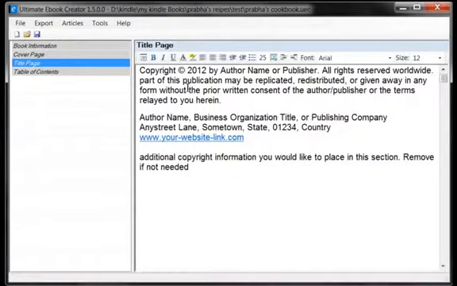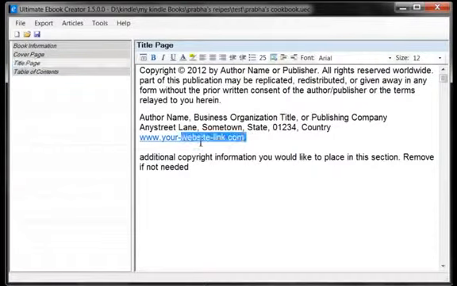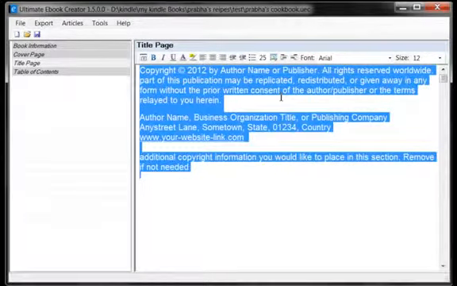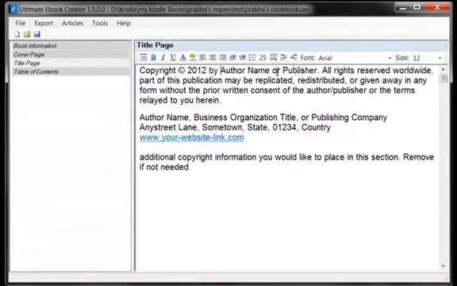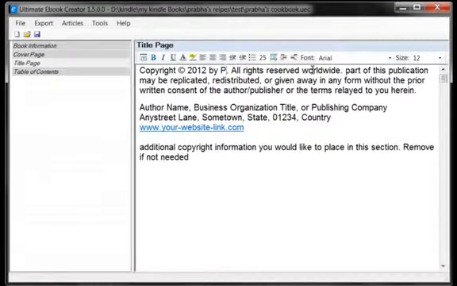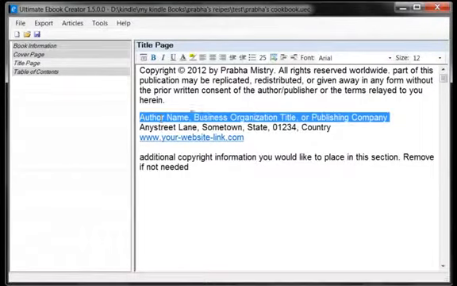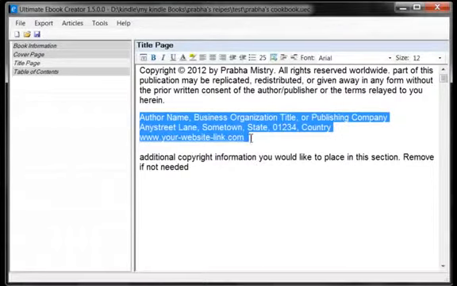Now the title page has got the copyright information and things like that, and what I've done is I have given you a very simple template that you can totally delete and put your own stuff in there, or you can just modify this. So here we need the author's name, so I'm going to put Prabha Mistry, and for example here we'd obviously put the correct information.